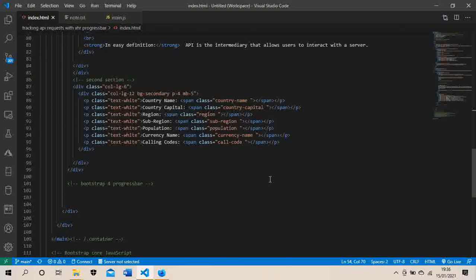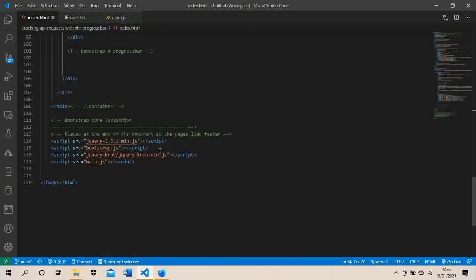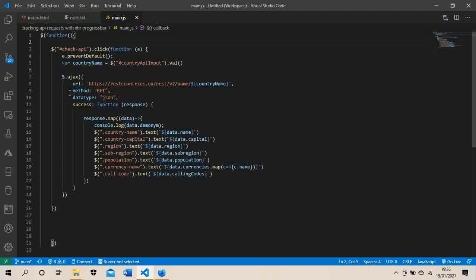My setup is I set up jQuery, Bootstrap, and jQuery.knob. This I've set up initially, but I have not initialized it. And the main.js that we're going to be using, this is the code. This is the Ajax code that we use. We use the get method with data type JSON, and the response, because it's an object, we have to loop through it with the JavaScript map function.